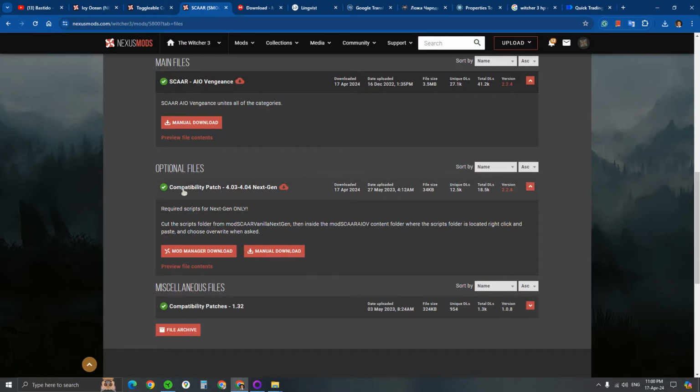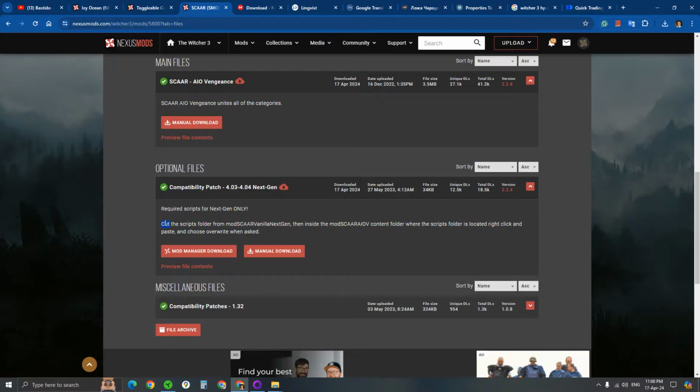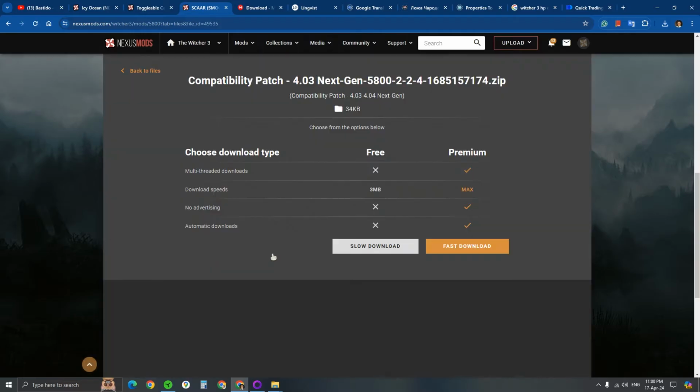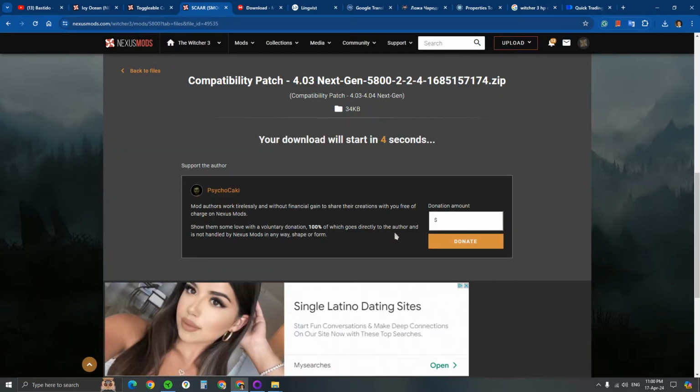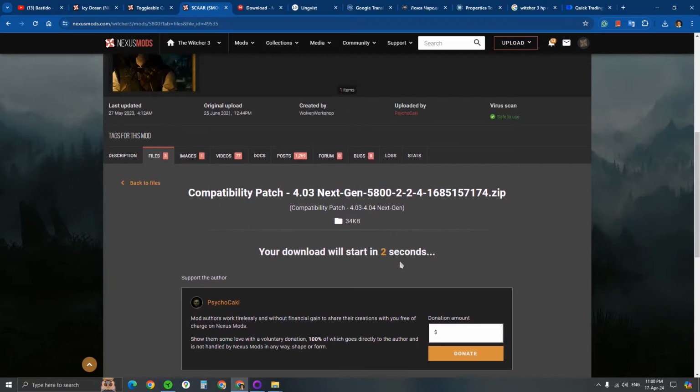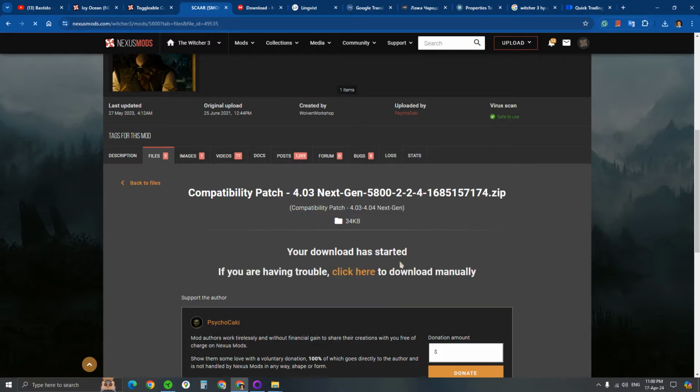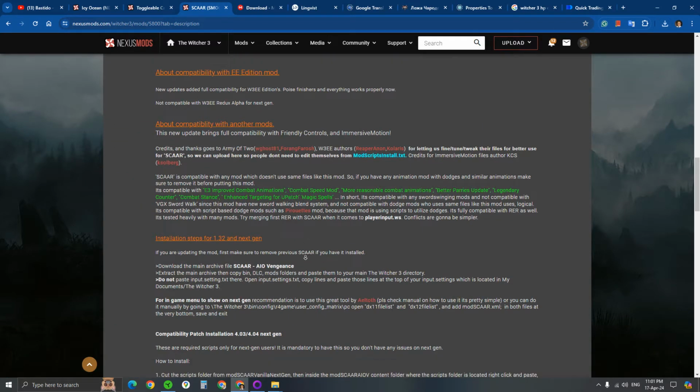I need the compatibility patch for next gen. Right, there is a little bit of instruction here, but like I said, this video is just showing you the steps, so let's download this one too. Alright, I've got my two files. This is all I need. Now, I'm just going to go back to the installation steps.